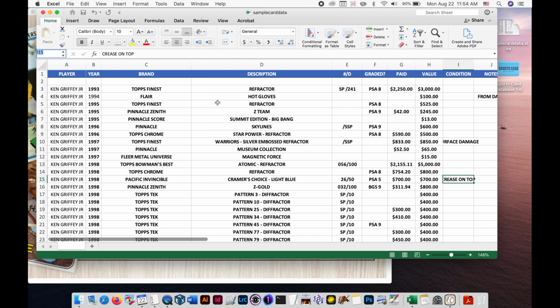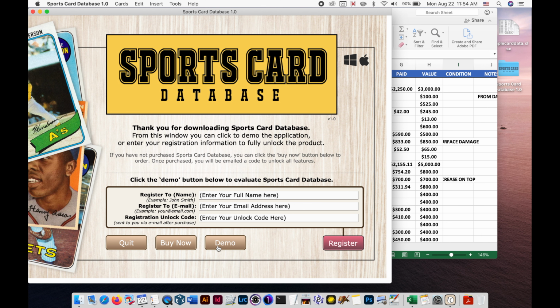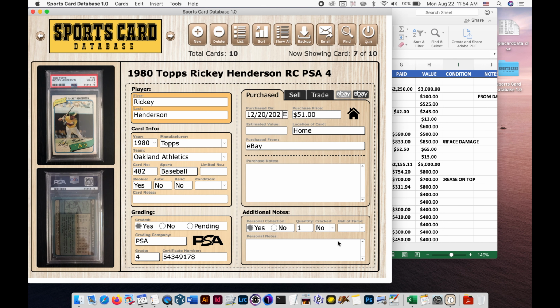Now, every person sort of sets their spreadsheet up differently. So it's kind of important for me on my end to be able to adjust and import data fields accordingly. So I'm going to go back to the sports card database. I'm just going to click demo. Now here's how I have it set up. If you notice something as simple as the player name, I have it set up with first name and last name in separate fields.